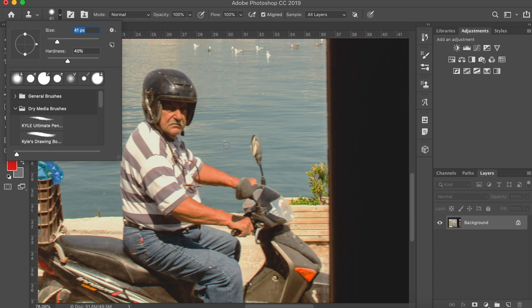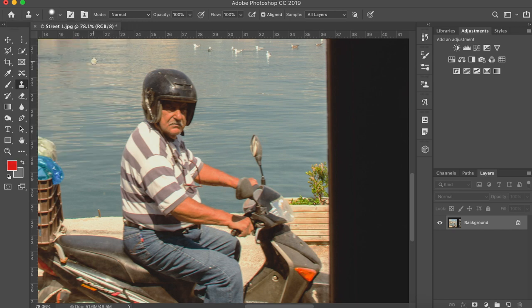So I'm just going to show you why I use the selection tool first, because I think the selection tool presumably uses really good AI technology, I'm presuming, or AI is probably the wrong word, but just good technology.